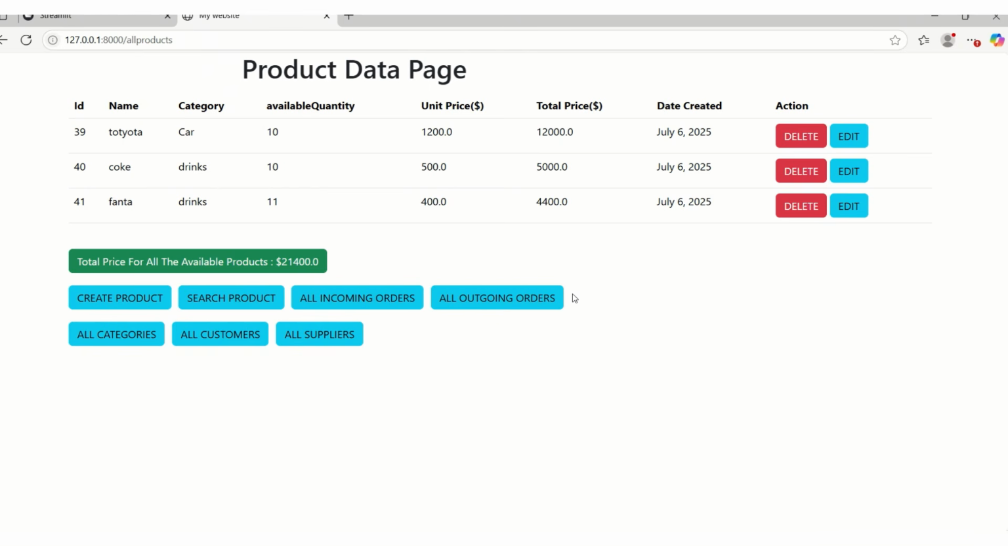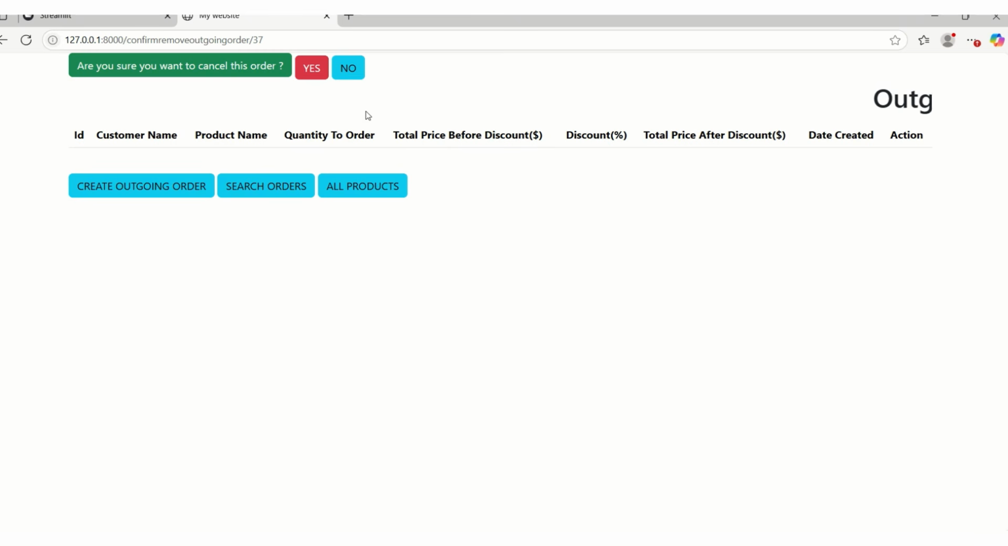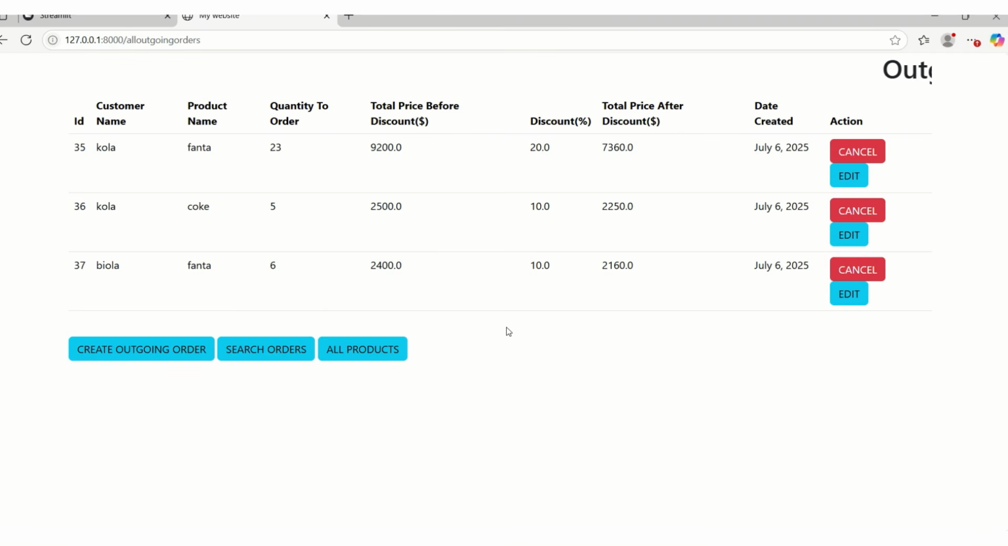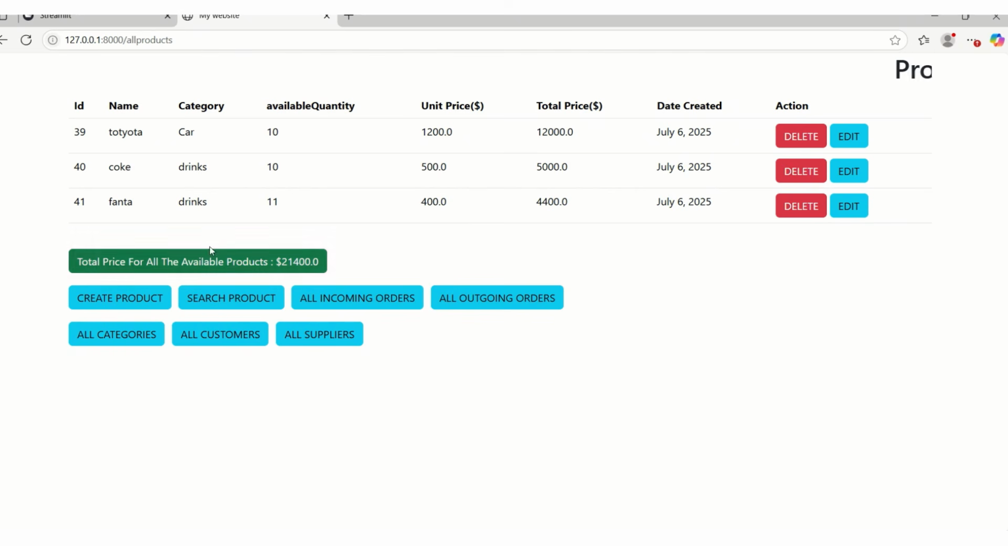Okay, now let's go. We now want to do something. For now, the remaining available quantity for Fanta is 11, right? Let's now go back to all outgoing orders. That way I can edit, isn't it? Let's say I want to cancel this last product. It asks, are you sure you want to cancel this product? If I say no, it will come back, so it will not cancel anything. Now, if I come back here again, I say okay, I still want to cancel. And if you go to all products, I still have what?